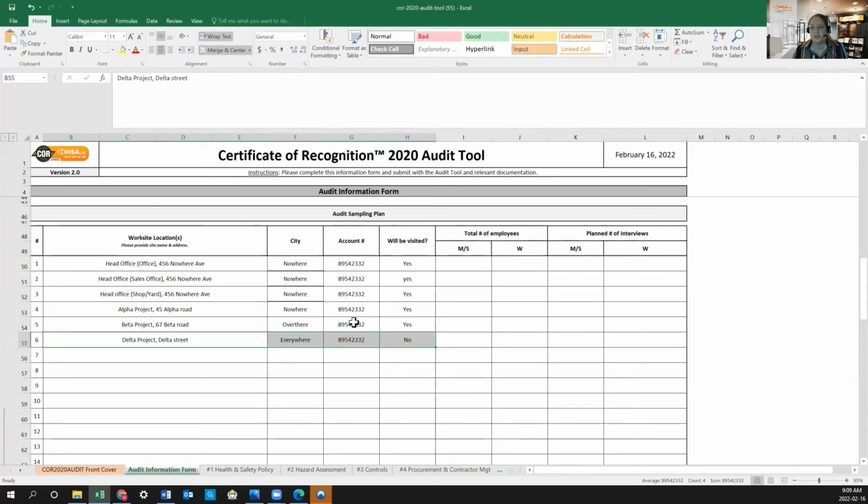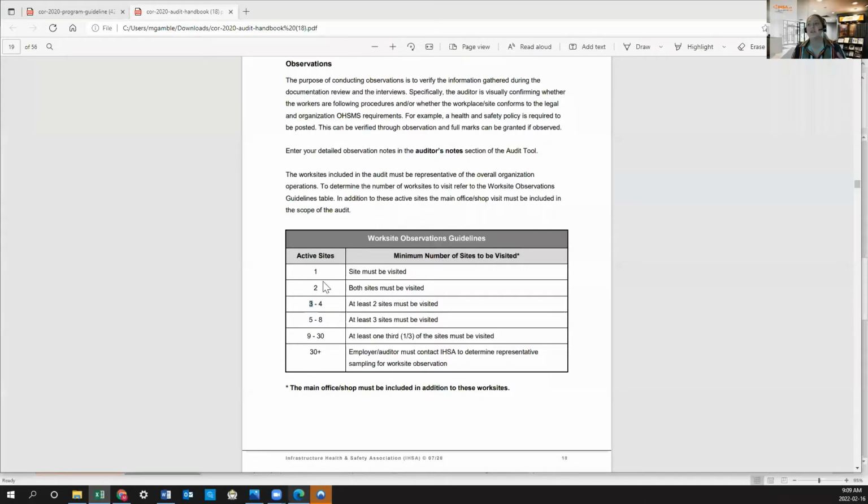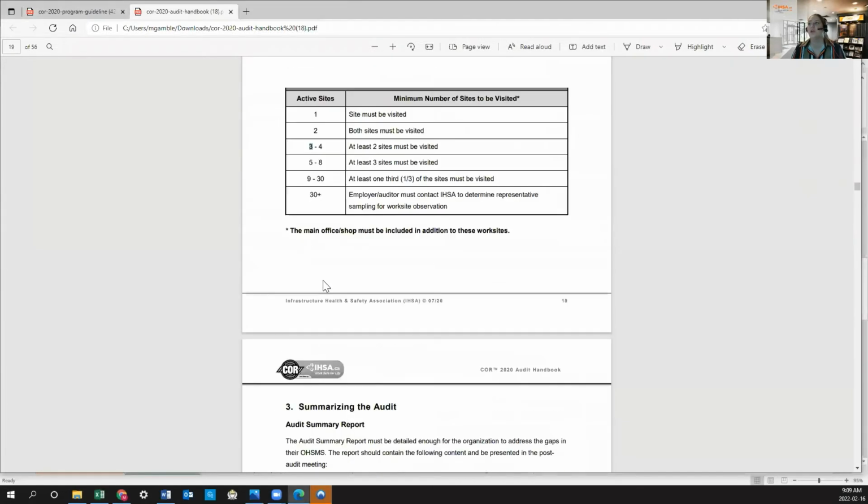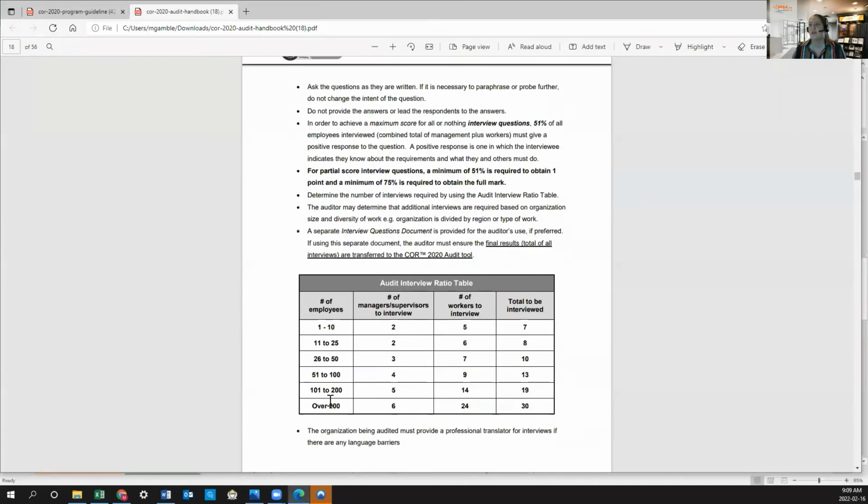If the ratio doesn't match what we expect, then we're going to be reaching out to you during the pre-assessment. The next conversation is about the employees. So when we're talking about total employees and planned number of interviews, this is really the conversation around meeting that interview requirement. So again, just like with observations, there is an expectation for interviews. And there's another chart for interview ratios to be carried out.